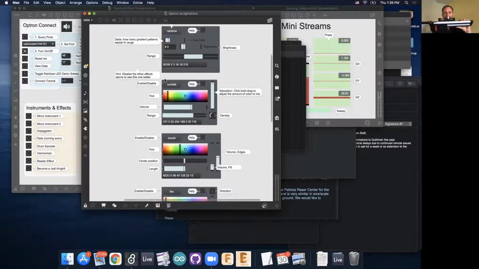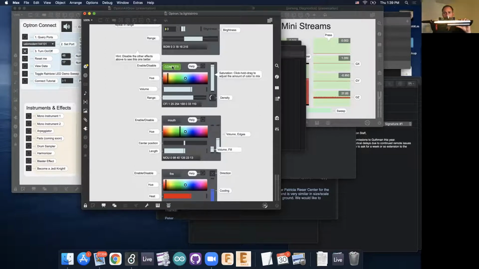All right, the next one is confetti. So this will create a nice little pattern of blinky LEDs within a certain hue. A certain saturation. This is review, HSV, hue, saturation, and volume.